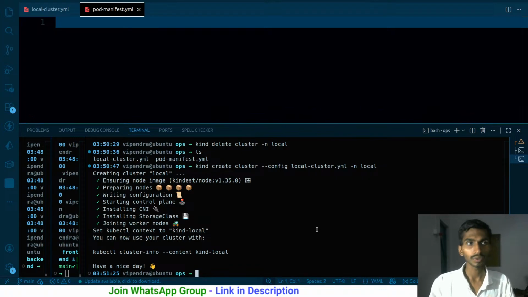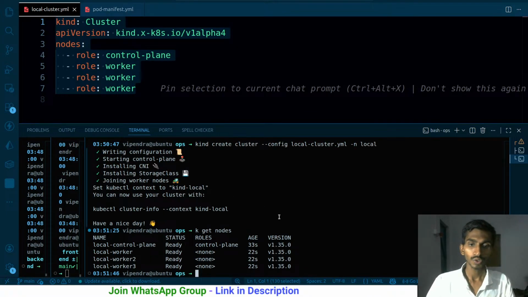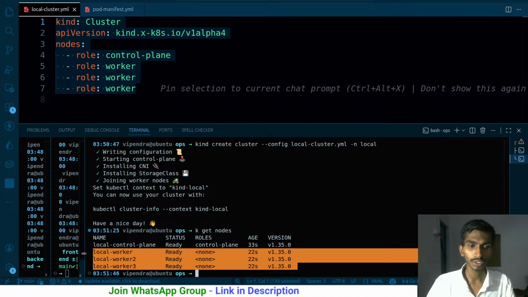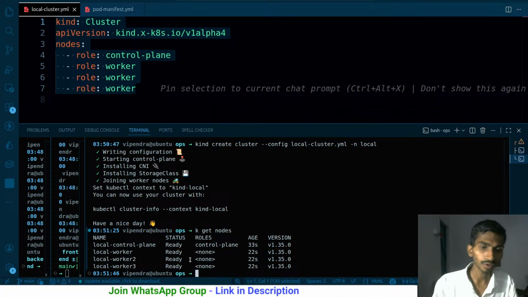And here, once we created the cluster using this particular configuration, we must have got nodes with kubectl get nodes. So here we have 3 worker nodes and 1 control plane. So yeah, it's completely up to us how we wanna configure that.